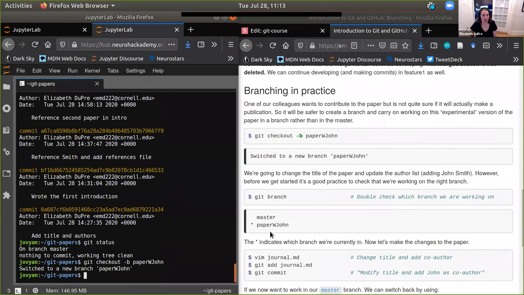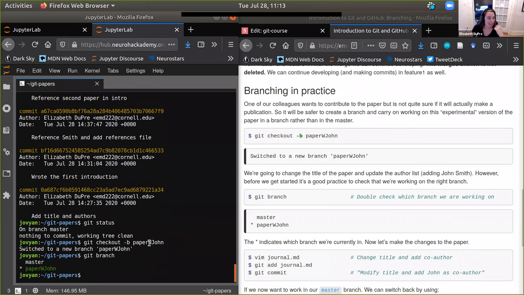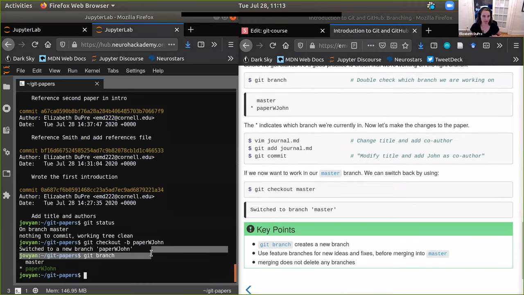There are a couple of changes that John would really like us to make, but let's make sure we're in the right place to make them. First, if we do git branch, we can see a listing of all of the branches so far. You'll notice that the asterisk is always next to whichever branch you're currently on. Because I just checked out paper-with-john, it tells me I'm currently on the paper-with-john branch. Now let's go ahead and make changes.